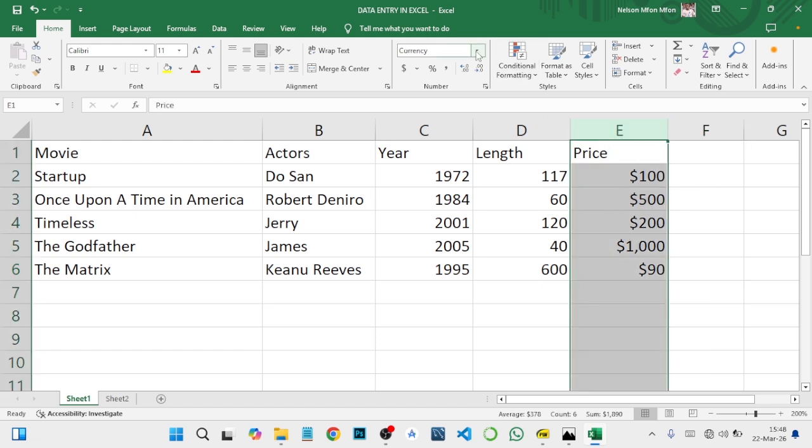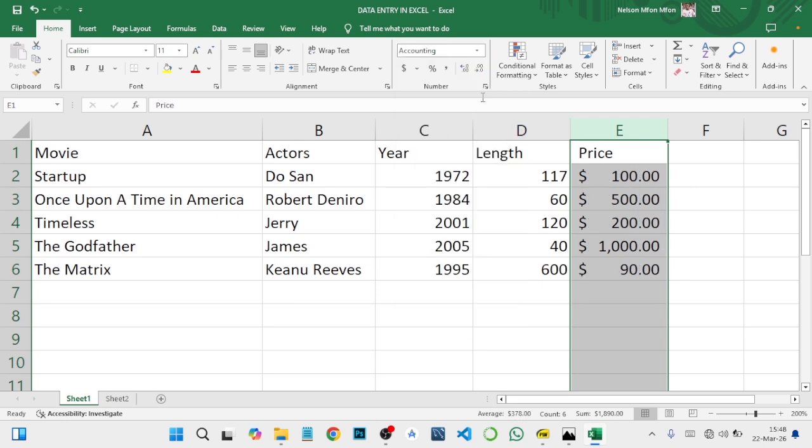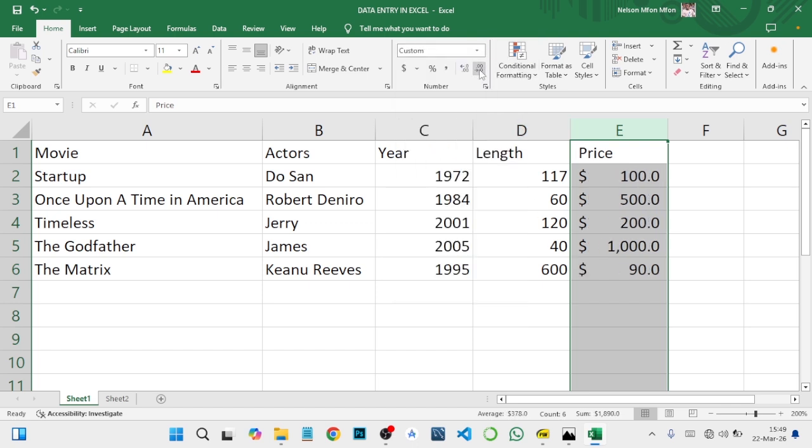So accounting is still the same, but if I change to accounting, you will notice that the symbols will just be in a straight line, in one position, while with currency, the symbols are just attached to the numbers. So that is just the difference between the two. It depends on you which one you would like to use. But I think I prefer the accounting.